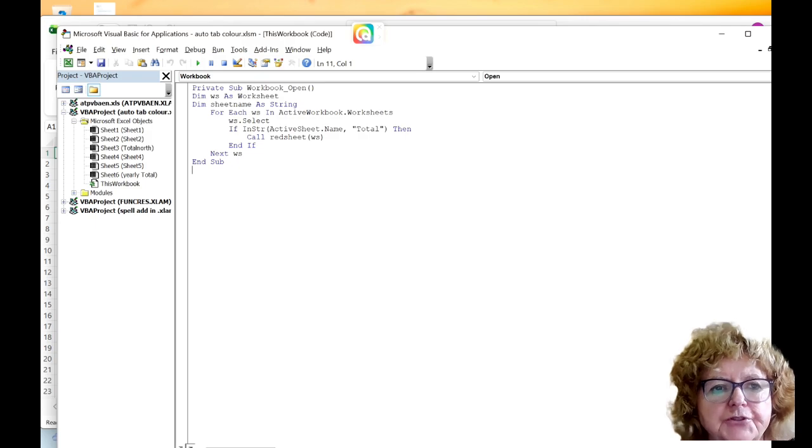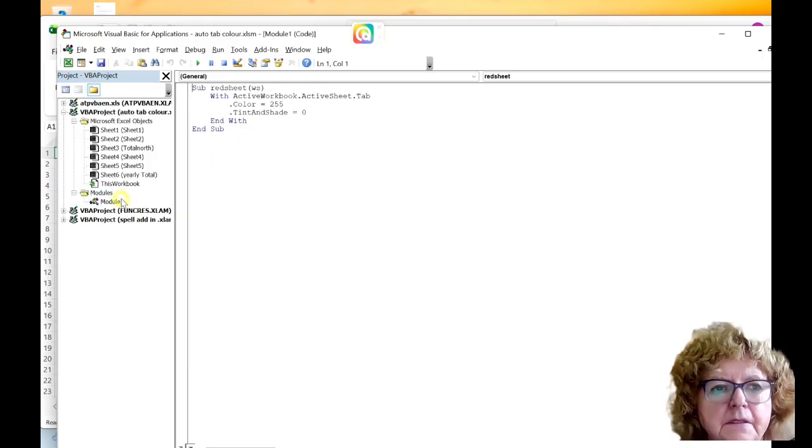So what I'll do is I'll show you what the RedSheet looks like. The RedSheet is simply With ActiveWorkbook.ActiveSheet.Tab. You change the color, and this is the color for red, TintAndShade is 0. And so basically, every time you name anything with Total in it, when the workbook is opened, it will color the background color of these sheets red.